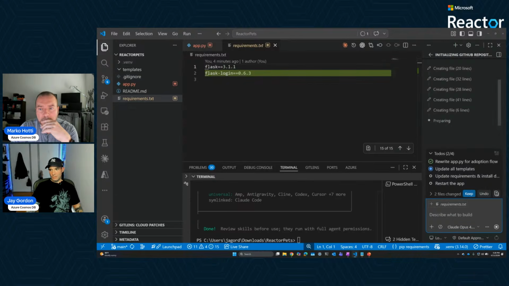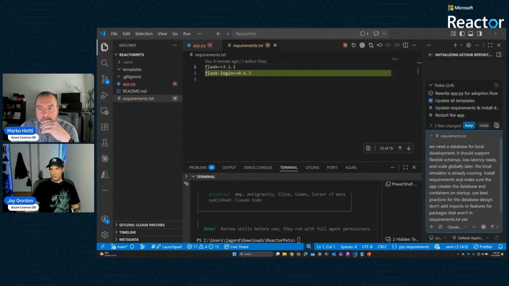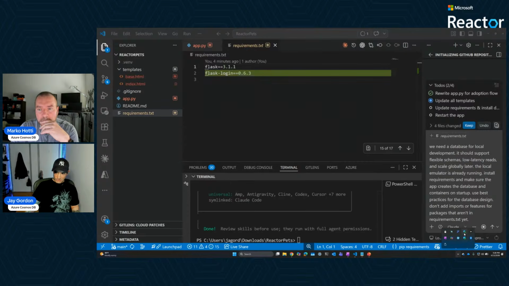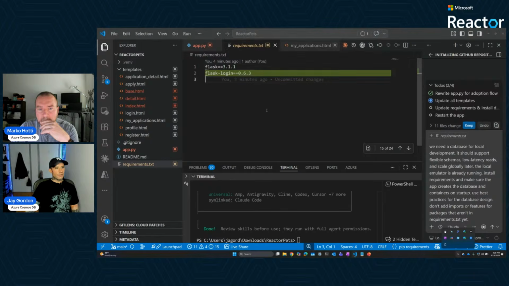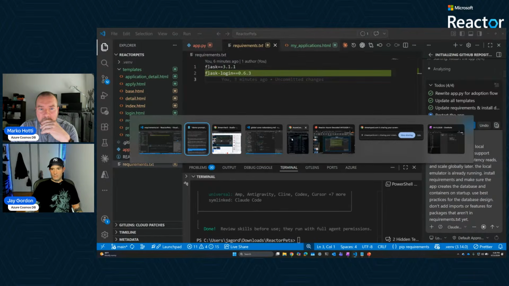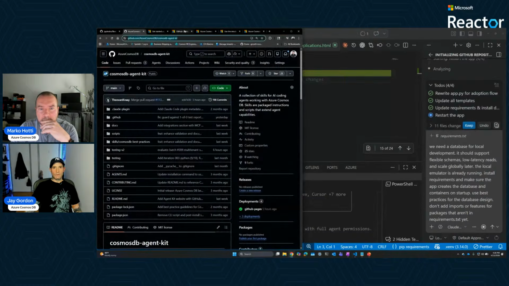So what I've done is I've put together a pretty large prompt. And before I smack enter, I'll talk about it. We need a database for local development. Well, what does that mean? It means I'm going to run the Cosmos DB emulator. It's going to be a little hard to see, but it is right down here. It is an emulator. You can go and download it pretty easily. Let me show you it here.